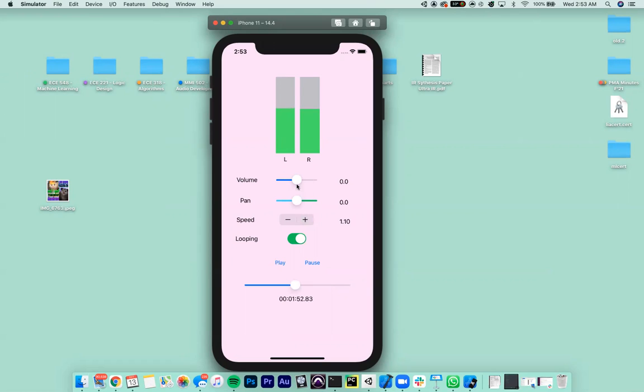Now we're also able to affect the volume. If you bring the volume up, we'll start to become red. Bring the volume back down. We're also able to affect the pan. So you can bring it all the way to the right, as well as all the way to the left.